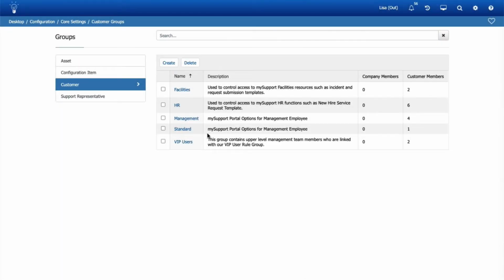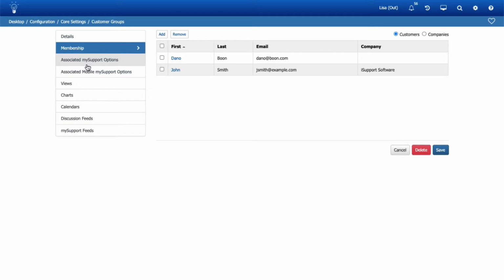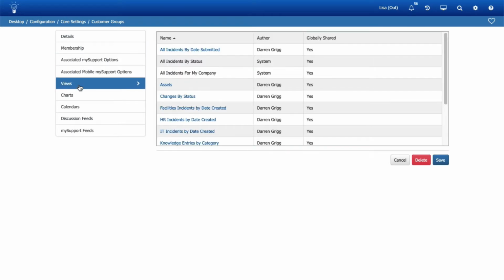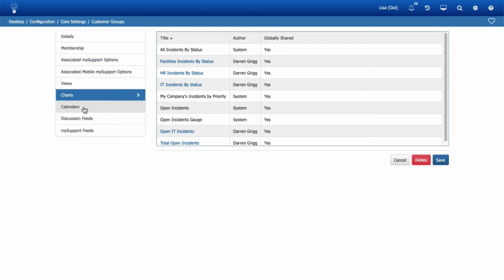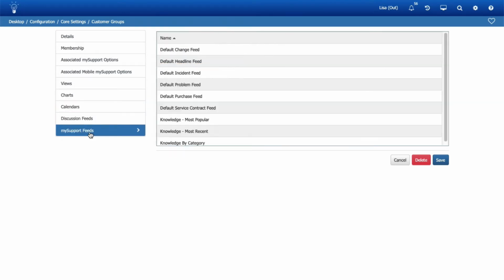You can use customer groups to target a selected set of end users for work item screen layouts, correspondence, surveys, reports, mySupport functionality, and more. You can designate members and associate a location for location-based routing.